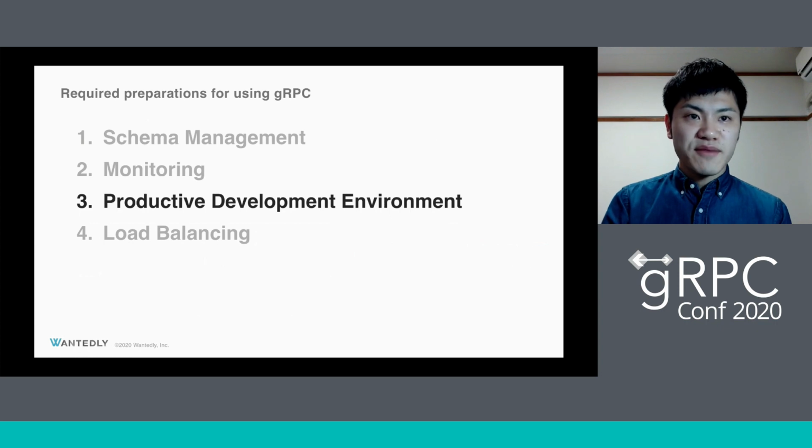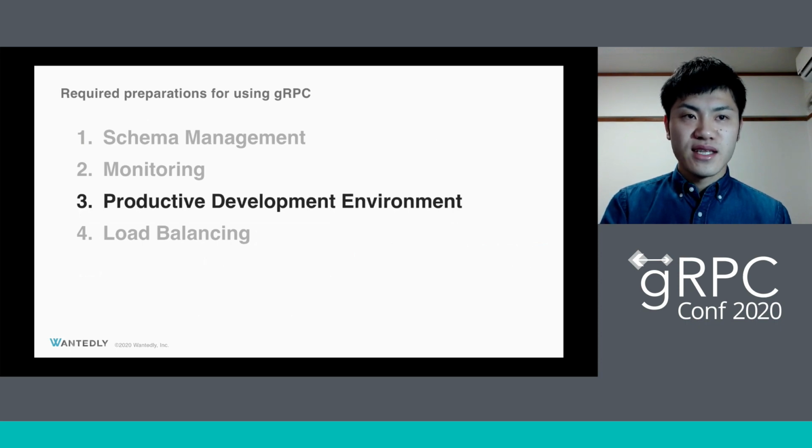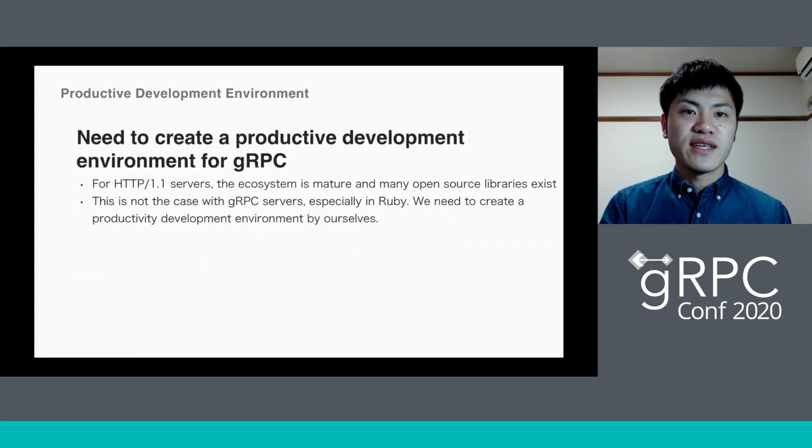Okay, the next topic is productive development environment. As you know, it is a very important topic. And now, we need to create a productive development environment for gRPC by ourselves. For HTTP servers, the ecosystem is mature and many open source libraries exist, so we can use them. But this is not the case with gRPC servers, especially in Ruby. We need to create a productive development environment by ourselves.